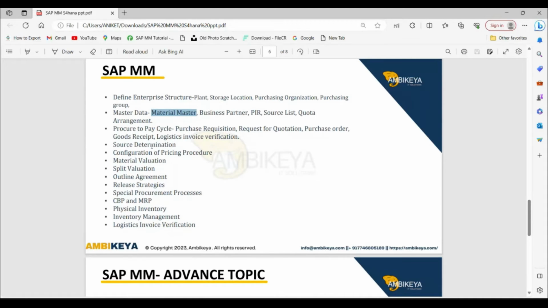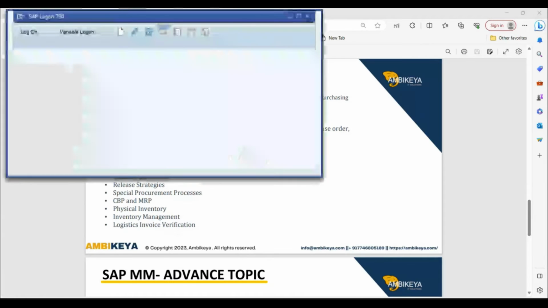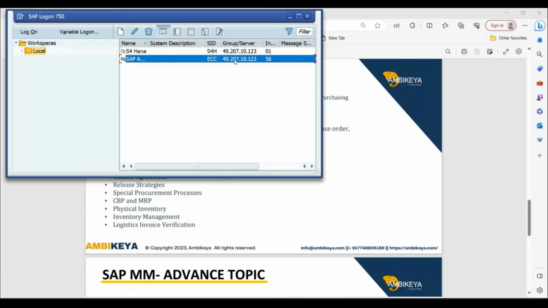After that, source determination. Have you worked on source determination, where the system automatically picks the source in a purchase requisition? No. So we will also see the source determination process. Then configuration of the pricing procedure. I will open the system. I have the demo system. I will show you.